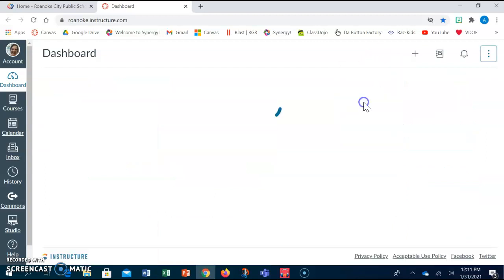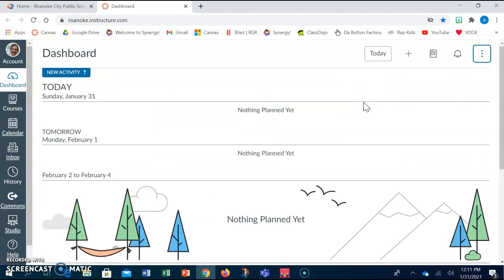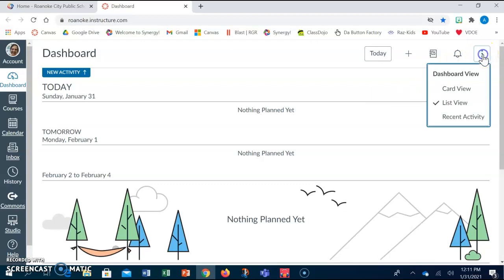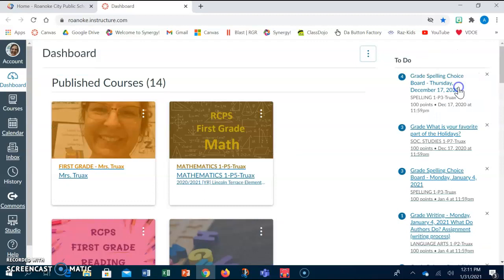Now, it might be possible that your courses don't show up like this. Instead, yours shows up as a list or some other format. The best way to use this for Mrs. Truax's class is to click on these three vertical dots, which are also called ellipses, and click on the card view. So when you're in card view, all of the classes show up as cards.